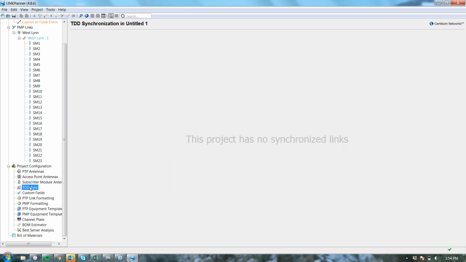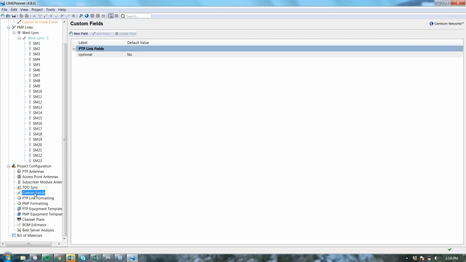TDD sync is for synchronization of unlicensed sub 6 gigahertz links. So for creating the parameters for max burst duration, frame offset, etc., this is where you would go to designate those parameters. Custom fields. So if there are not enough fields for you in LINKPlanner, you can also add fields.